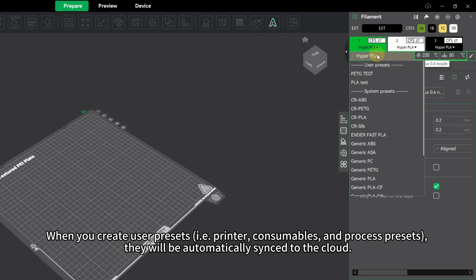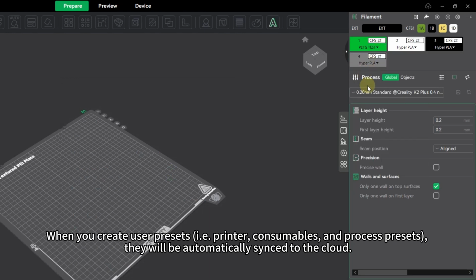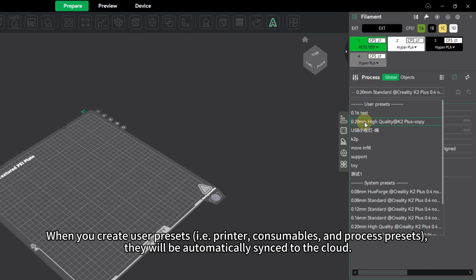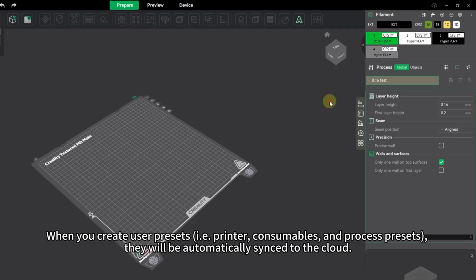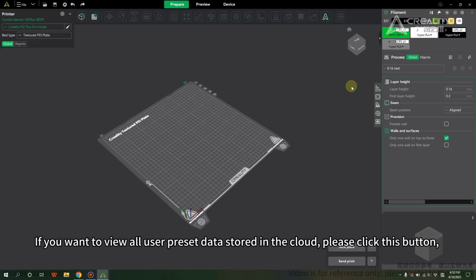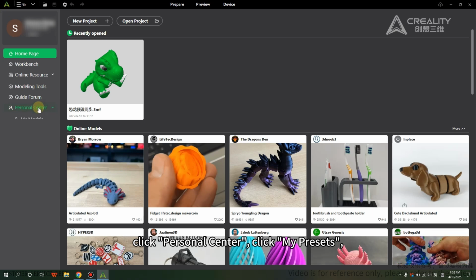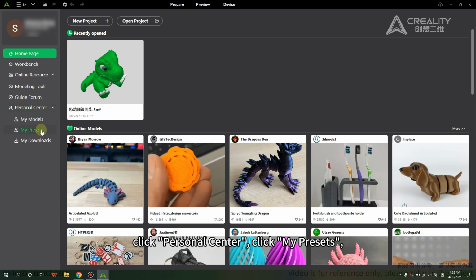When you create user presets, i.e. printers, consumables, and process presets, they will be automatically synced to the cloud. If you want to view all user preset data stored in the cloud, please click this button. Click Personal Center. Click My Presets.